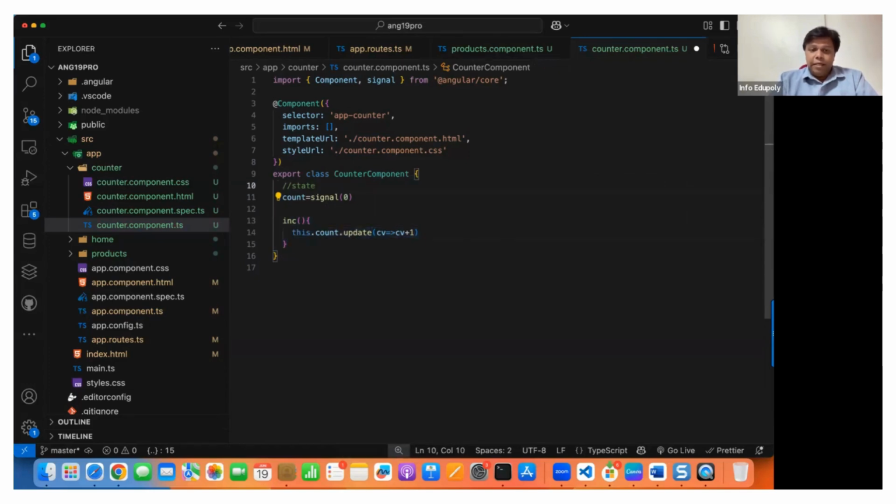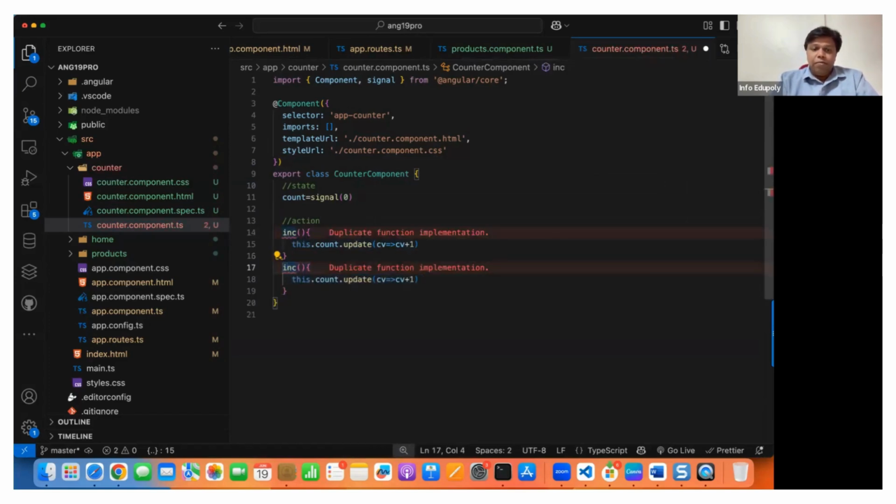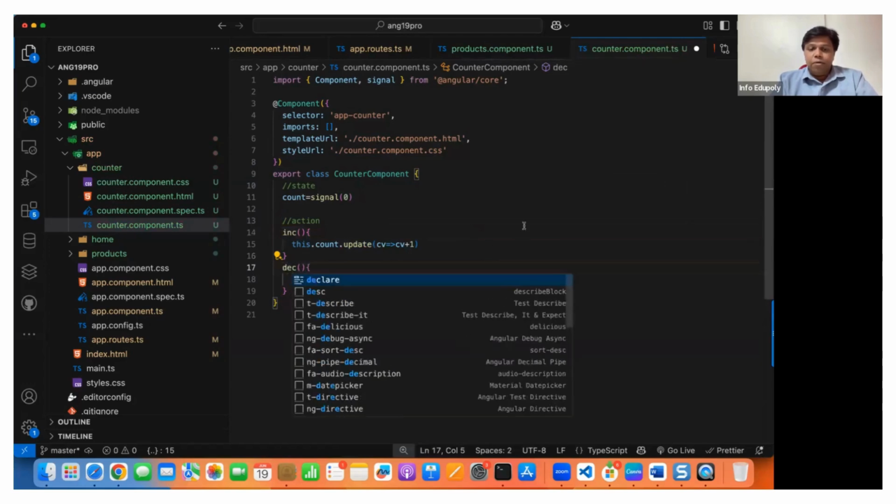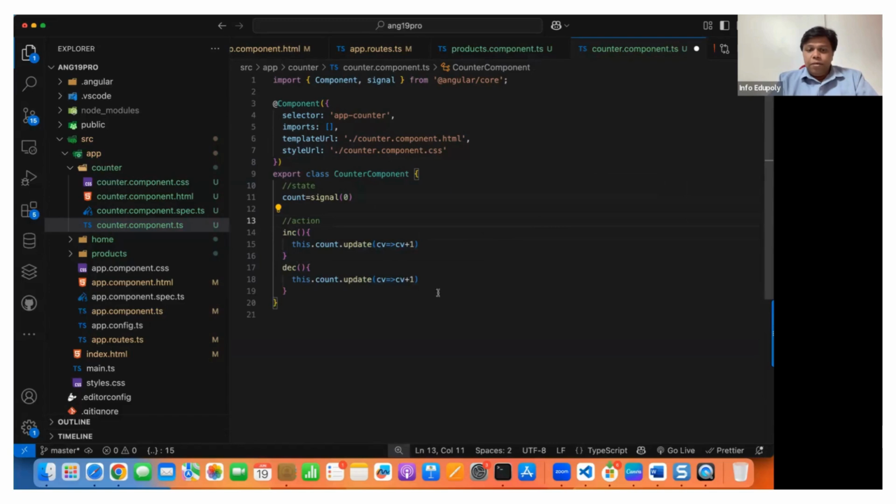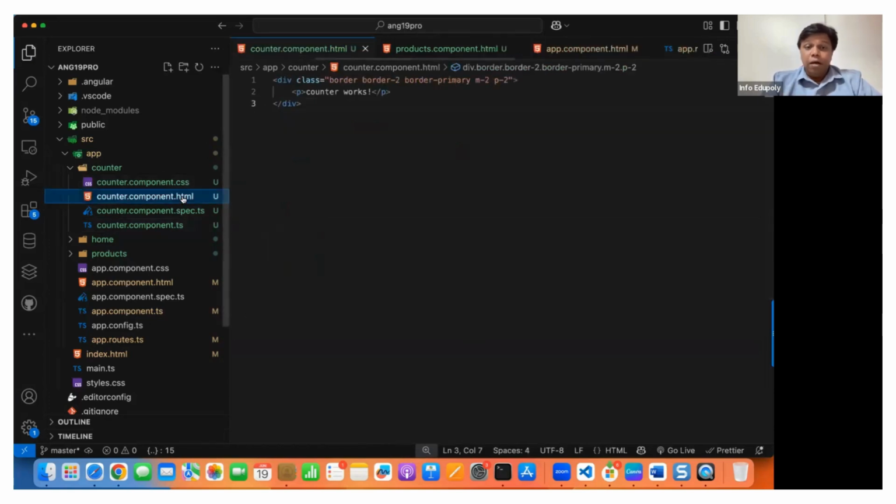This is state. Here I am implementing the action for incrementing the count value. For decrementing the count value also, I will be using the same update method. So I have implemented very nicely the state and action. So I have to think about the UI.